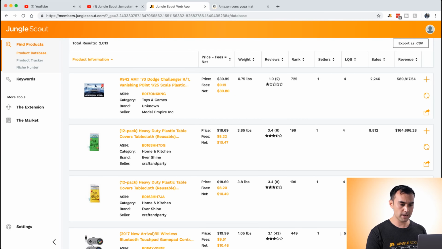Next, you've got the weight of a product, you've got the number of reviews, which we discussed, and also the average star rating. You've got the LQS score. Again, lower numbers mean a poor listing. And then you've got the sales and revenue for that product. Now, you can also open this listing up on Amazon so you can see what it looks like there.